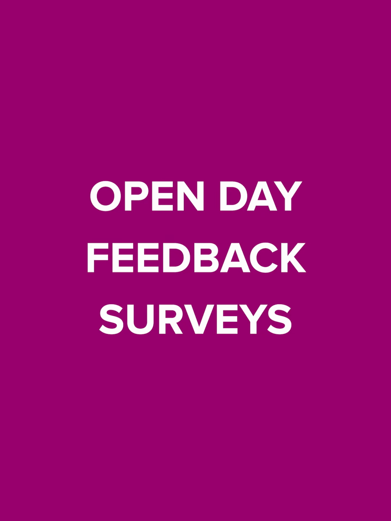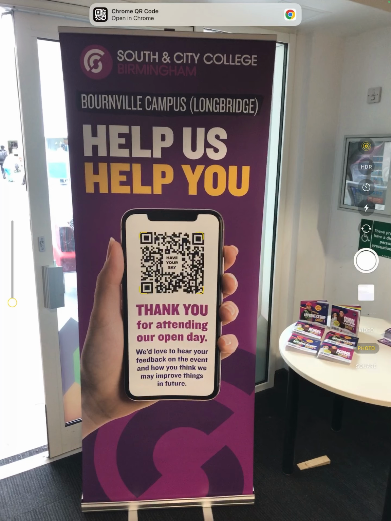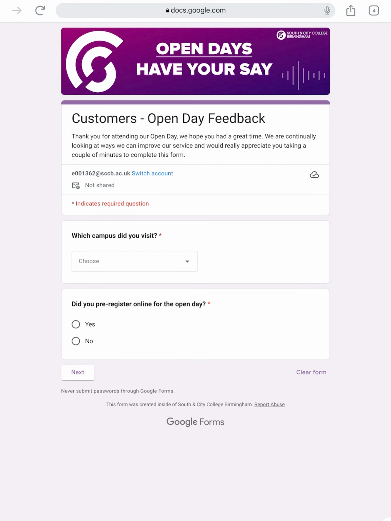Once learners and visitors have finished with the open day and are ready to leave, we need to get their feedback. To do this, we just need to ask them to scan the QR codes as they're leaving and fill in the customer feedback survey. It only takes a couple of minutes to complete, and it provides us with invaluable data we need to gather to help us improve future events.